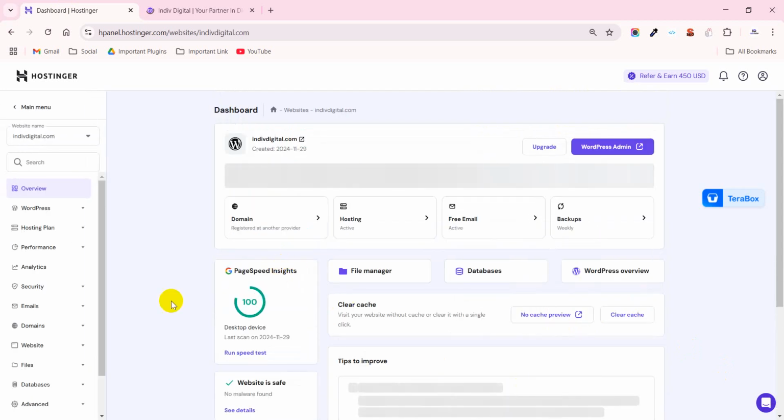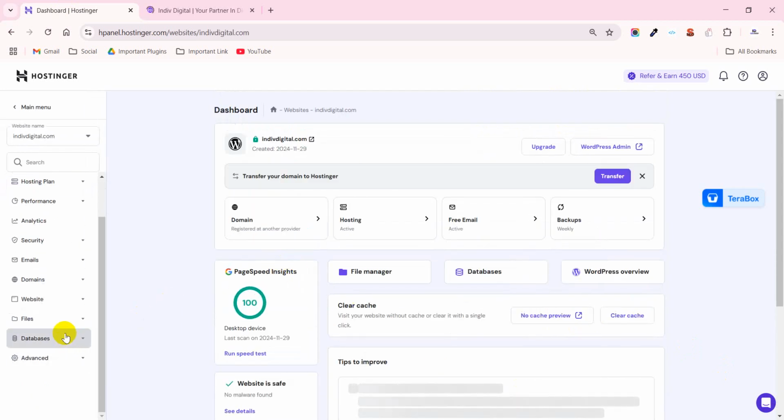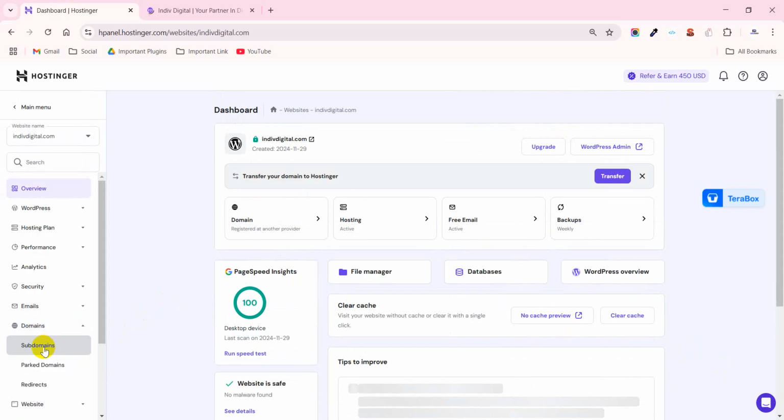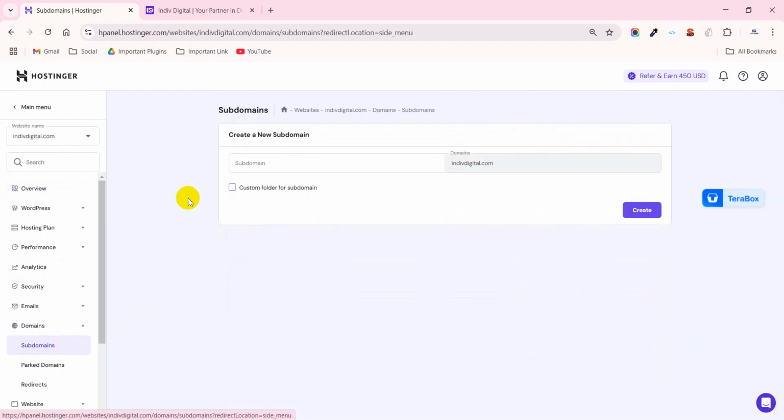After coming to the dashboard, I will click on subdomains. I will get an option in the left sidebar. After domain, I will see subdomains. When I click here, I will see an option to create a subdomain.